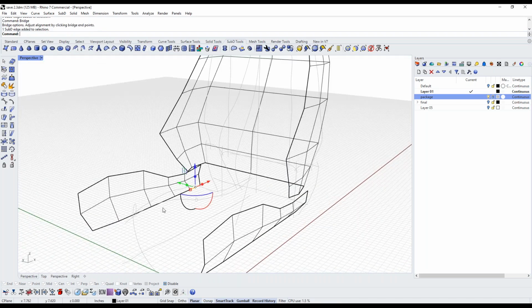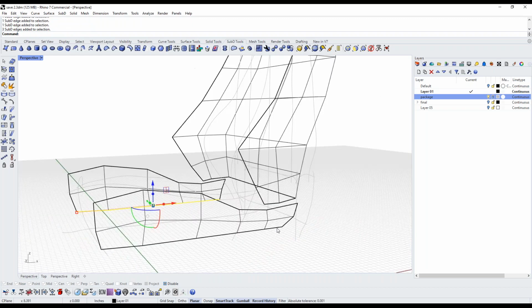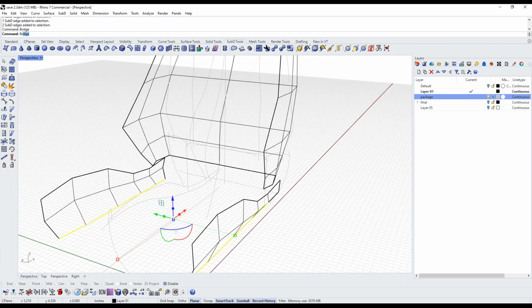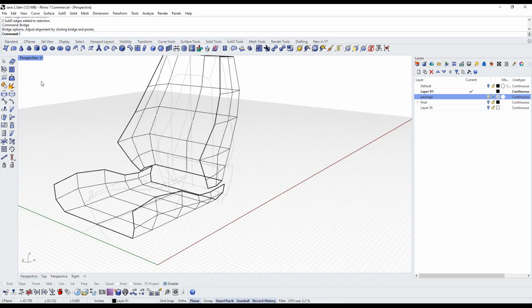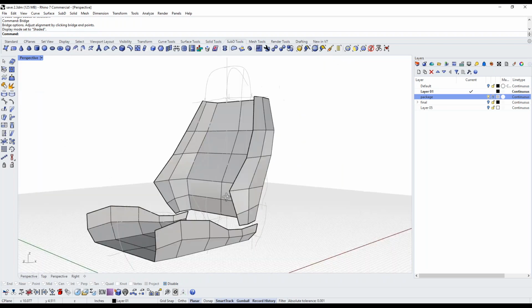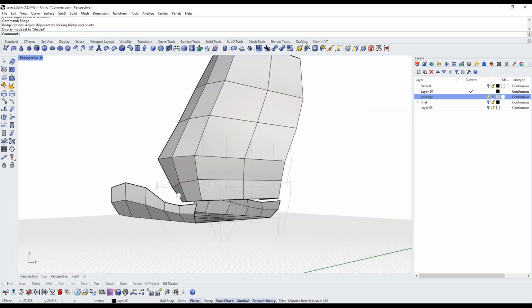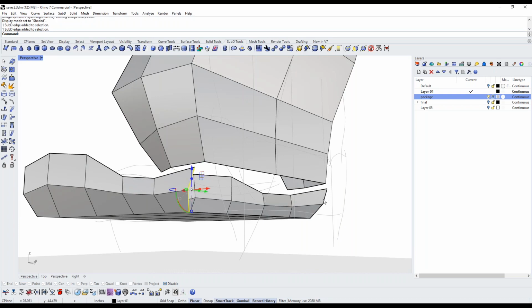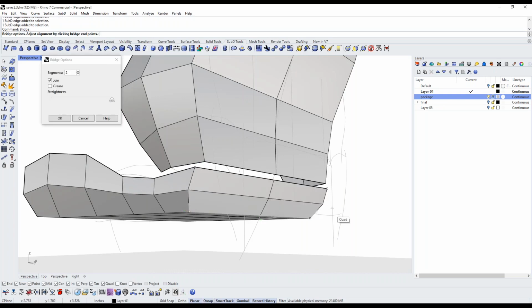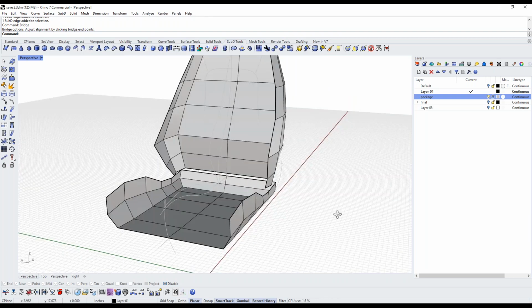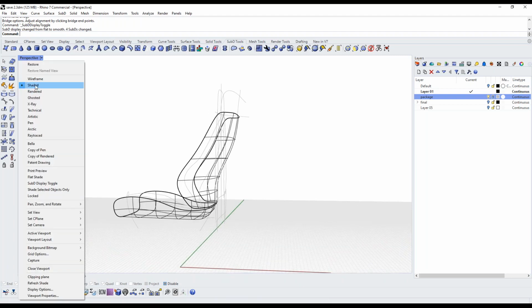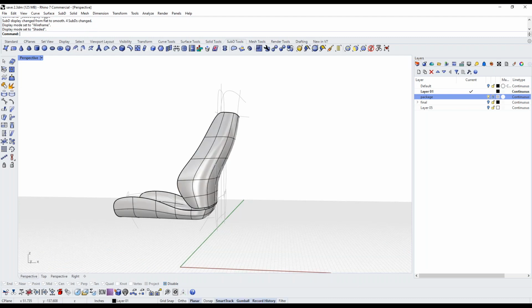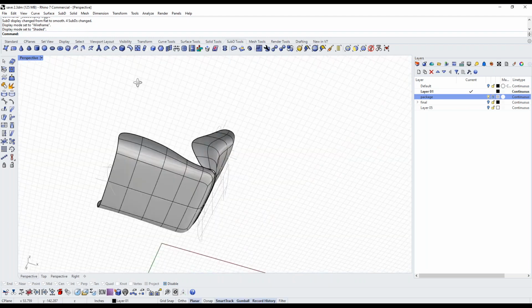Same thing here. I'm going to take this edge and this edge, this edge and this edge, and I'm going to bridge this again. It remembers my settings, so I'm just going to let it join up. And you can see already we've got the basis of a seat. In fact, we can even decide maybe we want to connect these and create our seat bucket. If I switch to shaded mode, you can see this form has already started to develop.